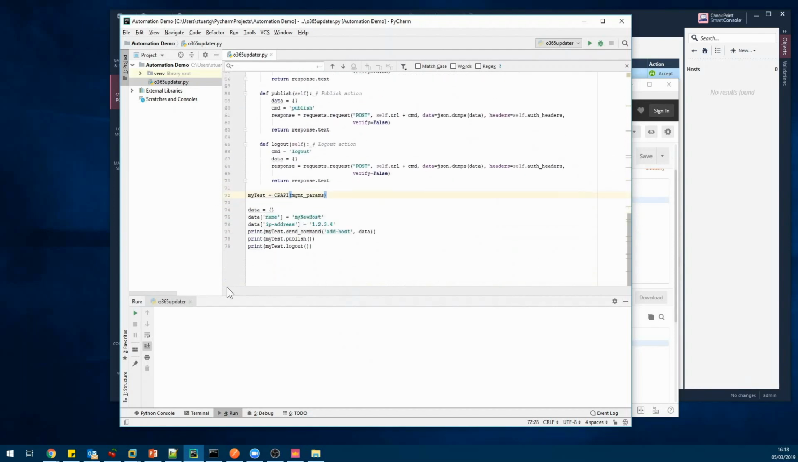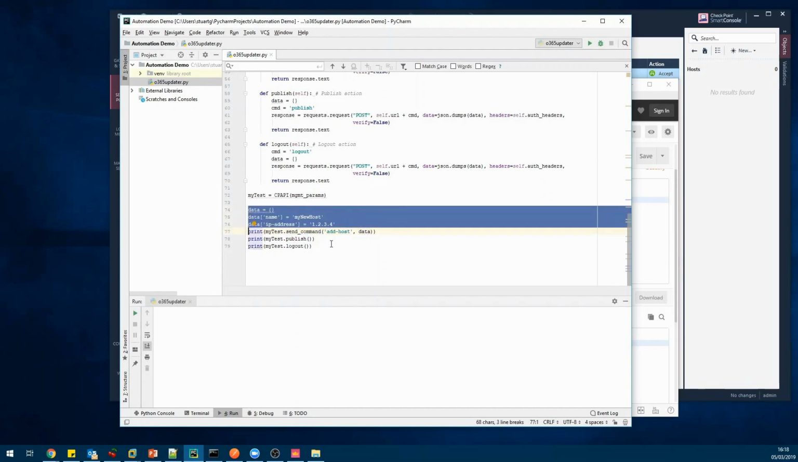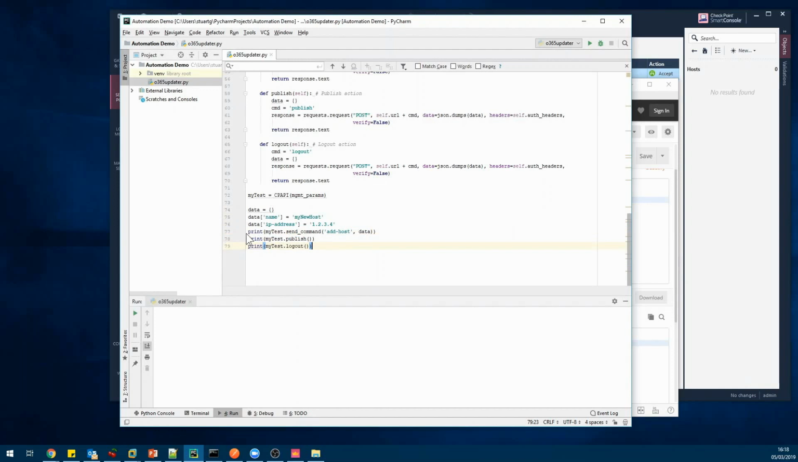In this case, all we're doing is we're adding a simple host. So we're saying create a placeholder for my data, name, my host, IP address 1234. Then we use the send command function within our class. The command is going to be add host. The data is going to be this part here that was specified. Send that, and the reason it's in print is because the command itself will provide a response back to you, and we just want to see that response. In a normal workflow, you wouldn't really care about that. You'd do some checking elsewhere, but what this is going to do now, we will see when we run it.